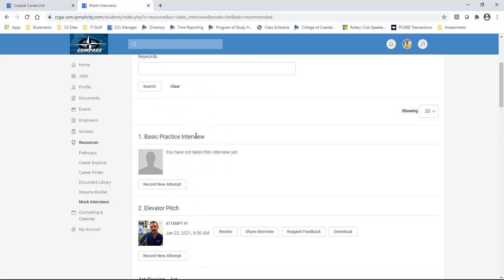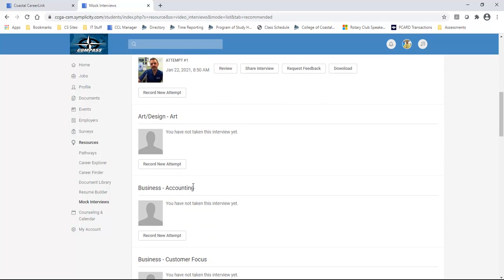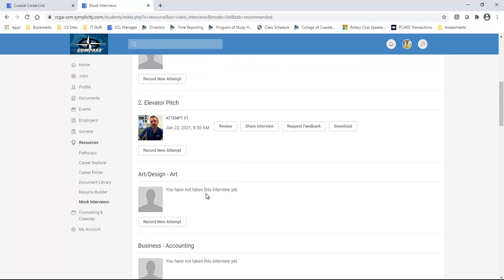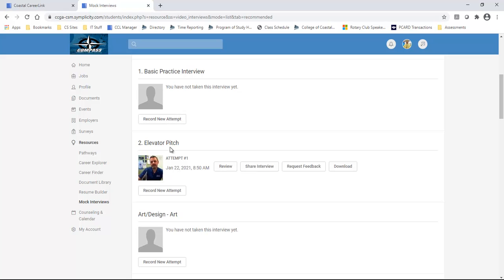The basic practice interview is 10 very simple questions like tell me about yourself, what are your greatest strengths, what are your greatest weaknesses, and then they get a little bit more in depth if you go into something like business accounting. It's going to be very specific for accounting. One that I'm going to use right now is called the elevator pitch.